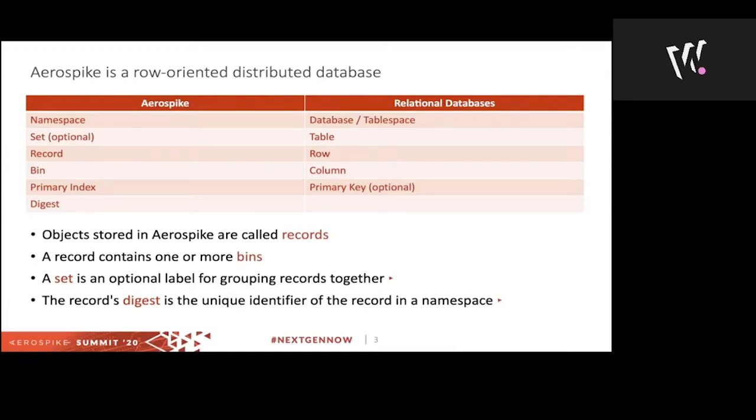A record's digest is the unique identifier in Aerospike of the record in a specific namespace. And the digest is part of the metadata about the record that is kept in the primary index. The primary index is similar to a primary key in a relational database, but whereas the primary key is optional in a relational database, you can have a table without a primary key and just always scan it. But in the case of Aerospike, the primary index is always there. Every record has a metadata entry in the primary index. And the primary index is over not a set, but actually the entire namespace. So all the records in the namespace are held in the same primary index.